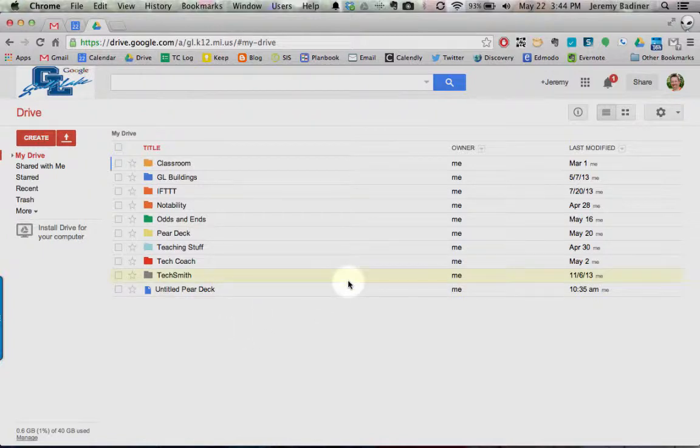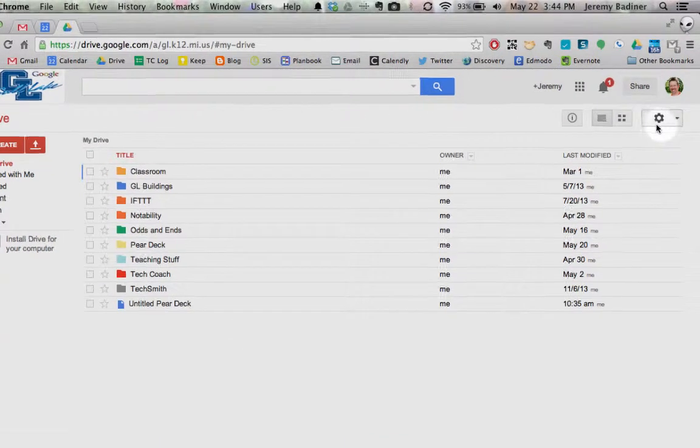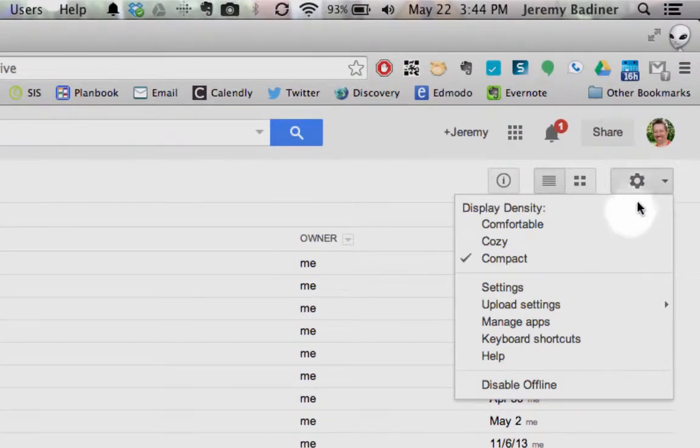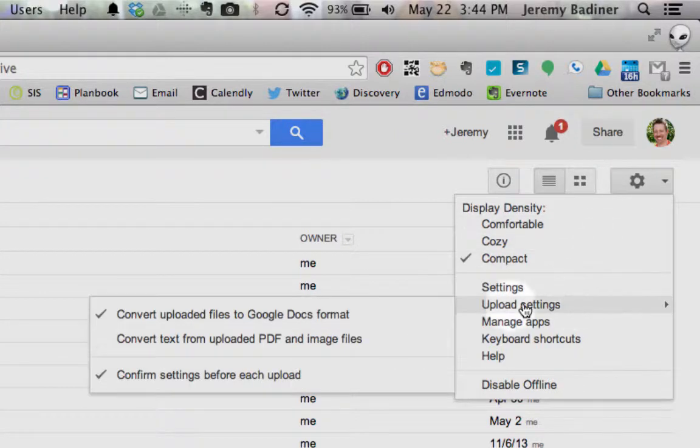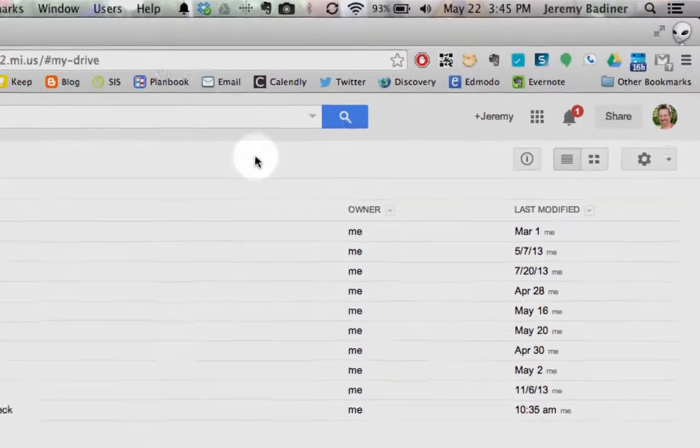So the first thing you need to do in your drive, go over here to the settings, go down to where it says upload settings, and make sure that the top option is checked. And because sometimes I may want to upload a file, I also make sure the bottom one. So the top one converts it into a Google document of some format. The bottom one just asks me every time I try to upload something, what do you want to do with it? So just make sure both of those are checked, and then you're ready to go.